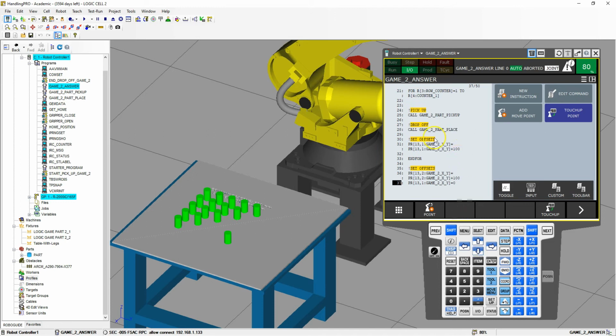So the basic idea is you're going to use the pickup area. You're going to use call game to pickup. So right here's game 2 part pickup, and then you're going to use call game 2 part place. So those are the only two programs you're going to reference inside your save position. So let's go inside the game 2 part pickup just to see what's going on inside that.